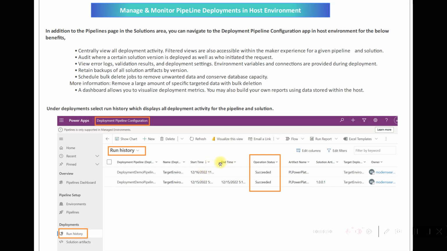We can also view error logs, validation results, and deployment settings, environment variables and connections that are provided during the deployment. We can retain backups of all the solution artifacts based on the version numbers. We can schedule bulk delete jobs to remove unwanted data and conserve database capacity. We have a pipeline dashboard under this app which allows us to visualize the deployment metrics. Inside the pipeline dashboard, we can also build our own reports using the data stored within the host environment.